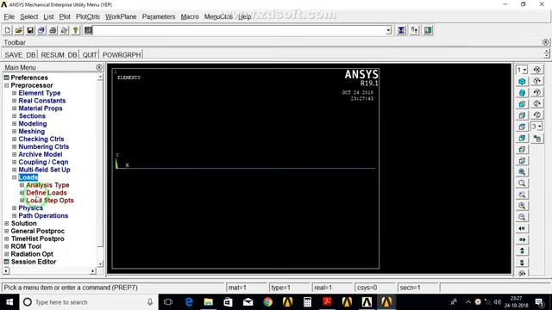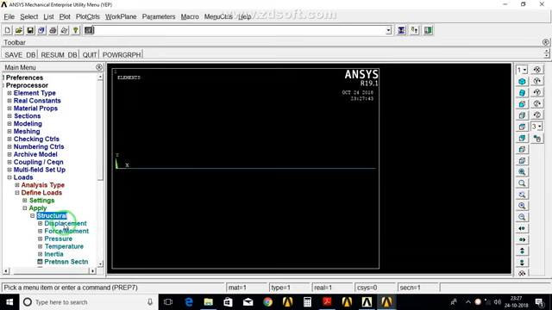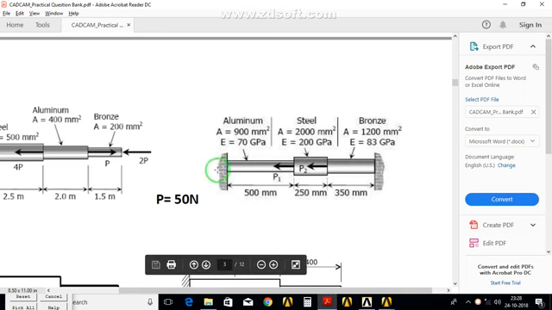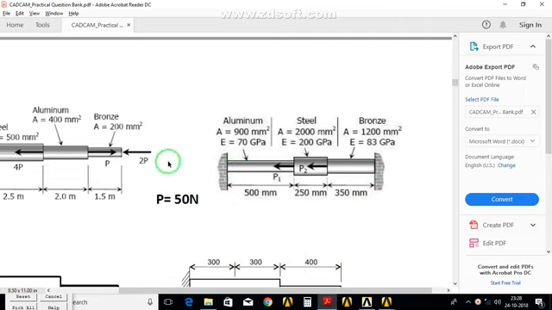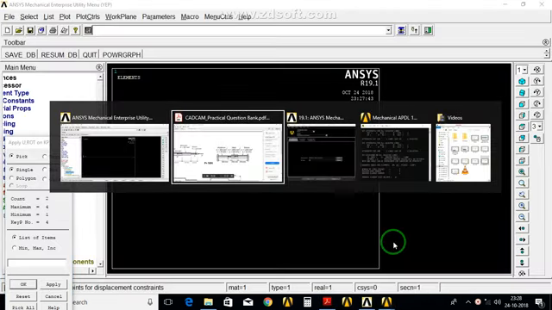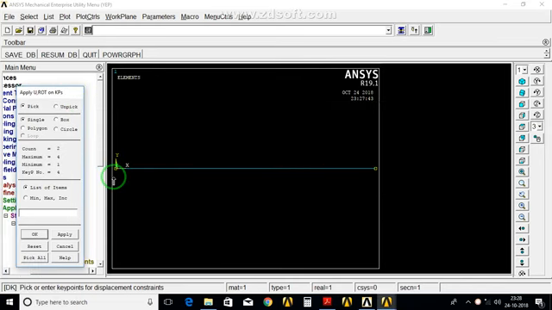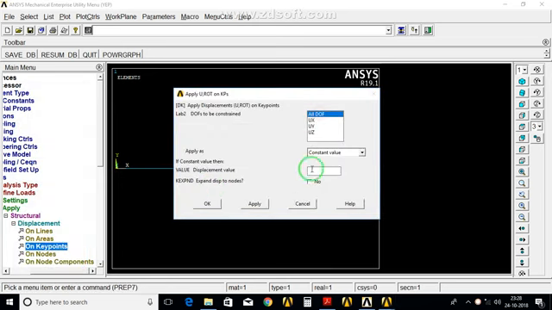After that, we will define loads, apply structural displacement on key points. As at the left corner and right corner the stepped bar is fixed, the DOF of the corners will be equal to 0. Therefore, we will select the corner key points and click on OK. For the displacement value here we will type 0, or if we don't type anything, automatically it will take it as 0. Then we will click on OK.